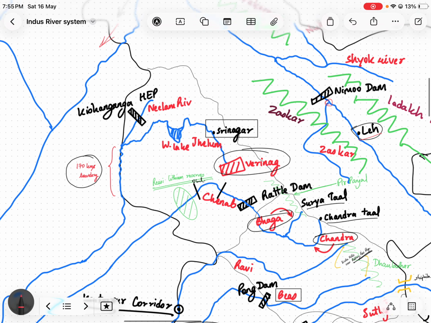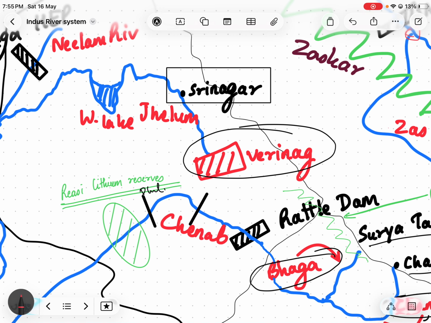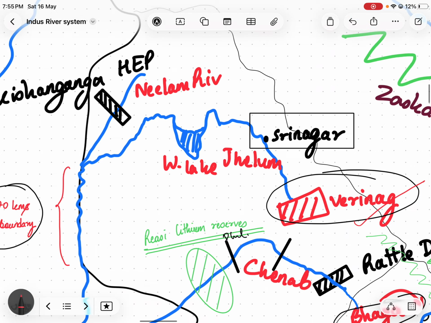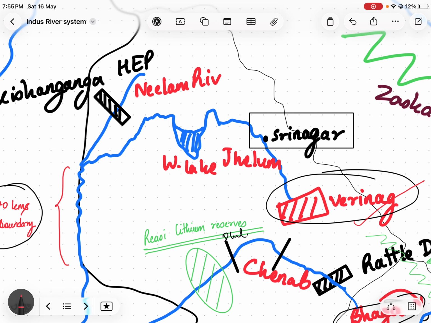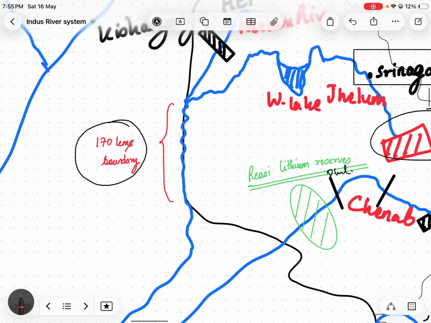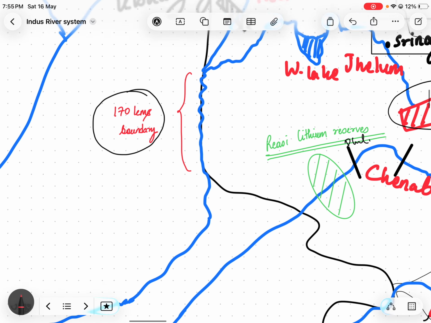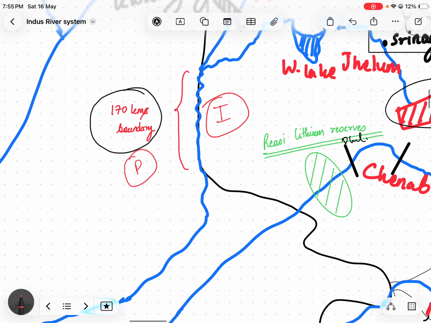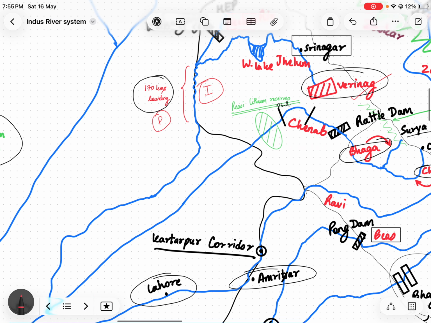Secondly, the Jhelum river originates from Verinag town in Jammu Kashmir. It flows through Srinagar, which is an important city. The Jhelum river forms the Wular lake and then it is joined by the Neelam river or the Kishan Ganga river. And there is the Kishan Ganga hydroelectric project in this river. The important thing about Jhelum is that it forms a 170-kilometer long boundary between India and Pakistan. And then it flows into Pakistan.